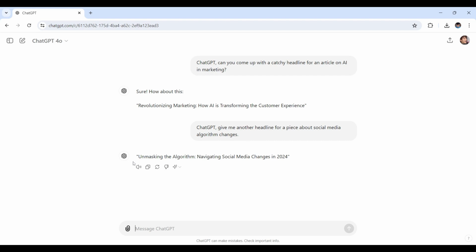Now that we have our headlines, we can move on to structuring our newsletter for maximum impact.